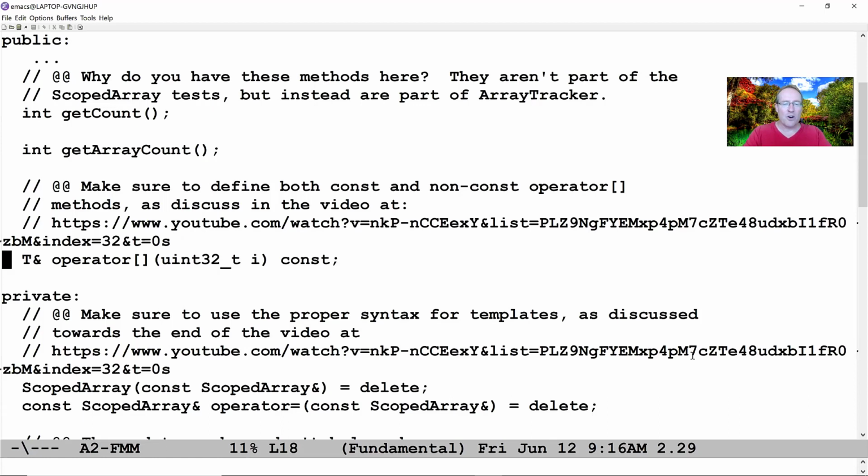This is kind of a weird half-breed, if you will, half-baked, I guess is a better word for it, where we have operator subscript that's const, but also returning a non-const. So that's not what we want to do.